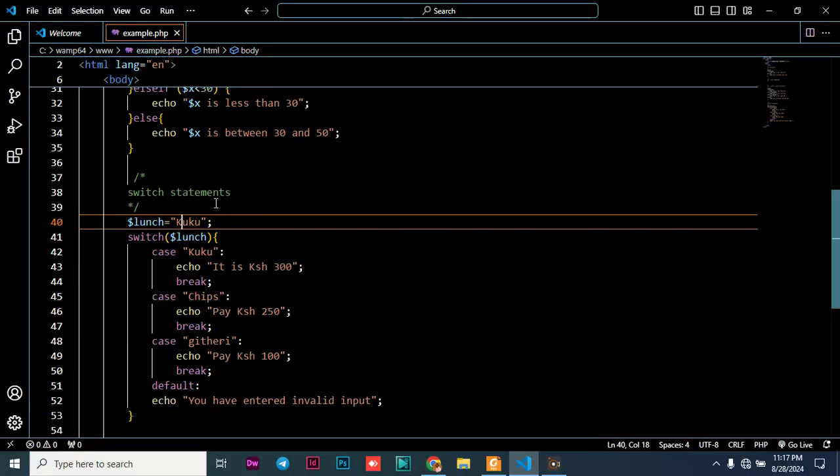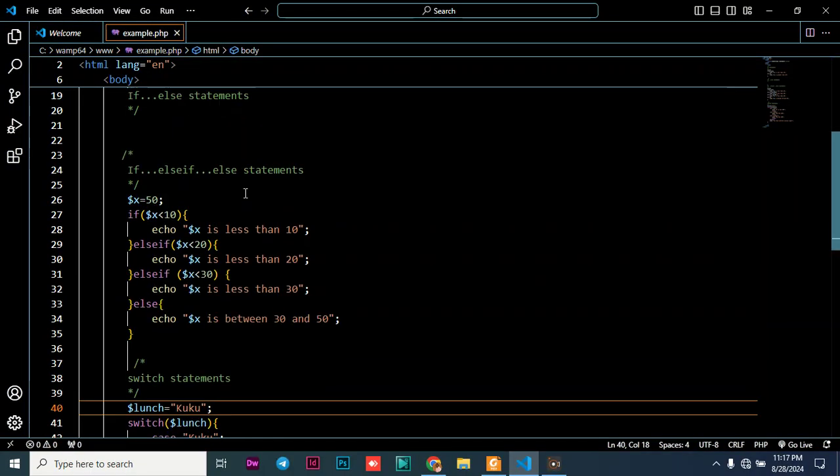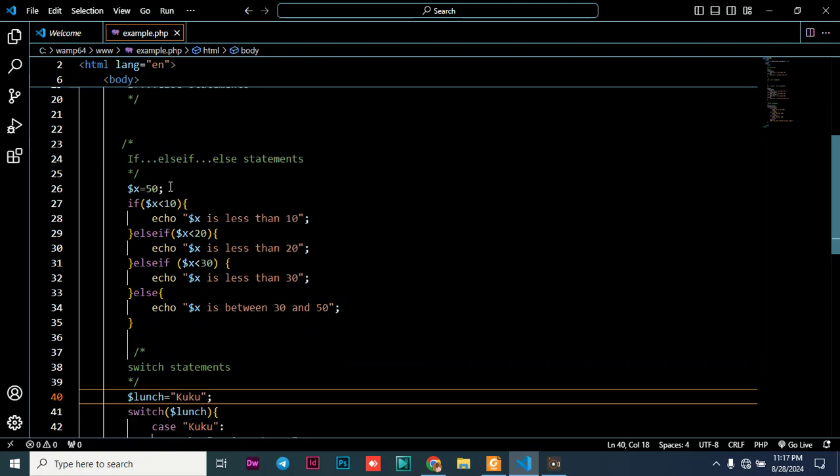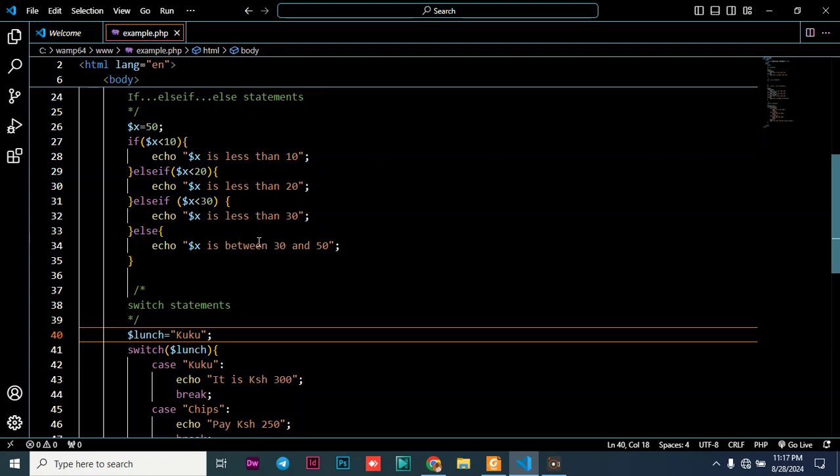So that is how you can work with conditional statements. We have talked about the if statement, the if else statement, the nested if else if statements, and we have also talked about the switch statements.